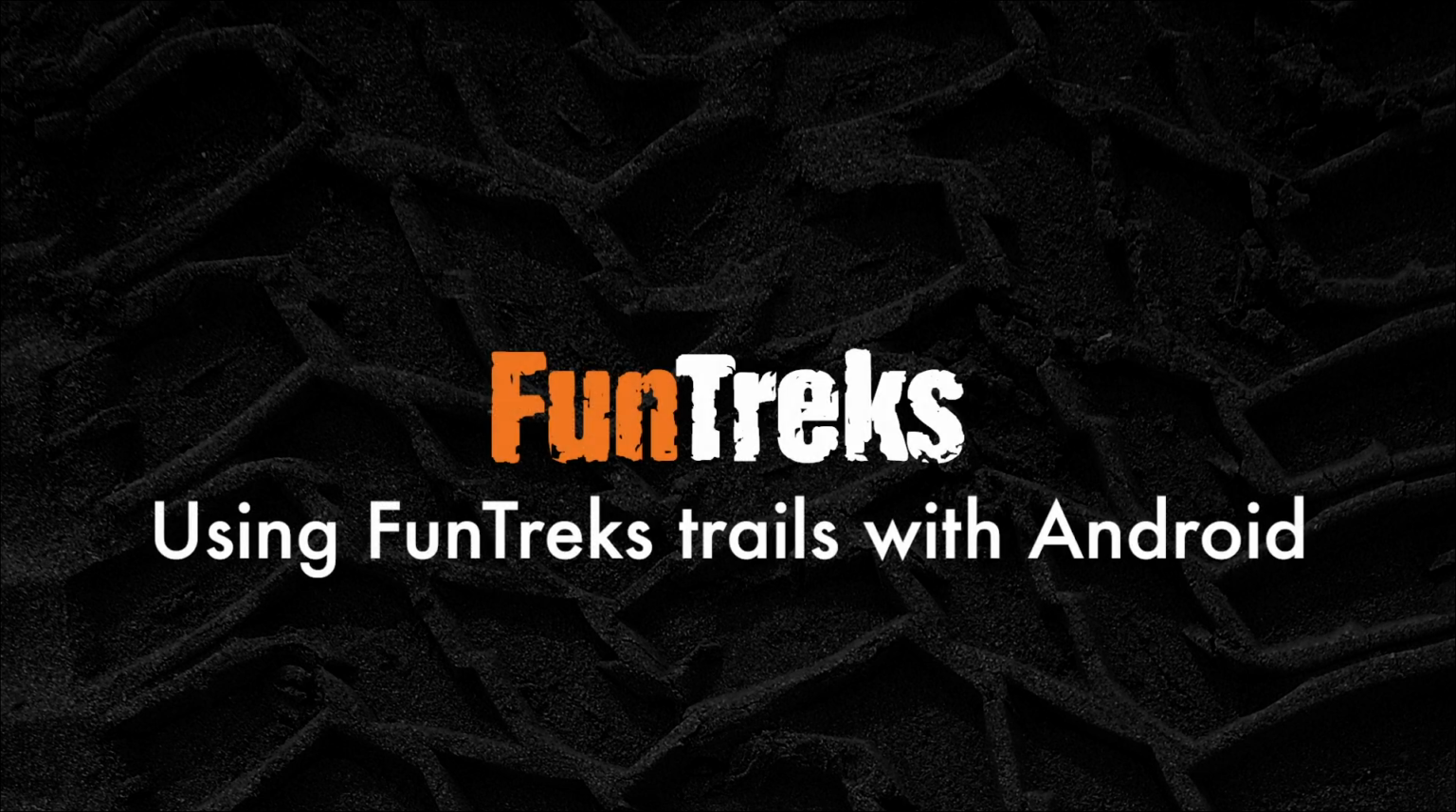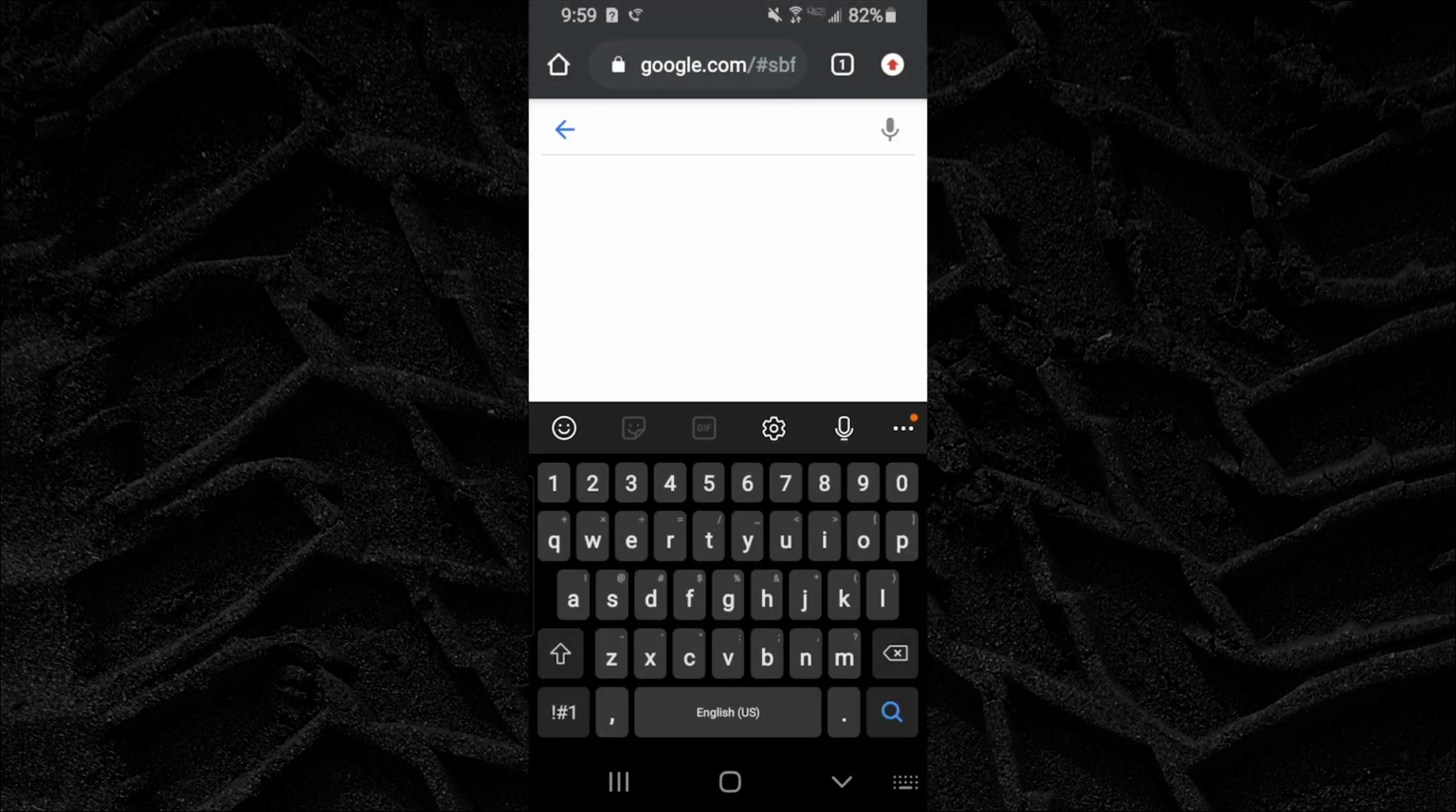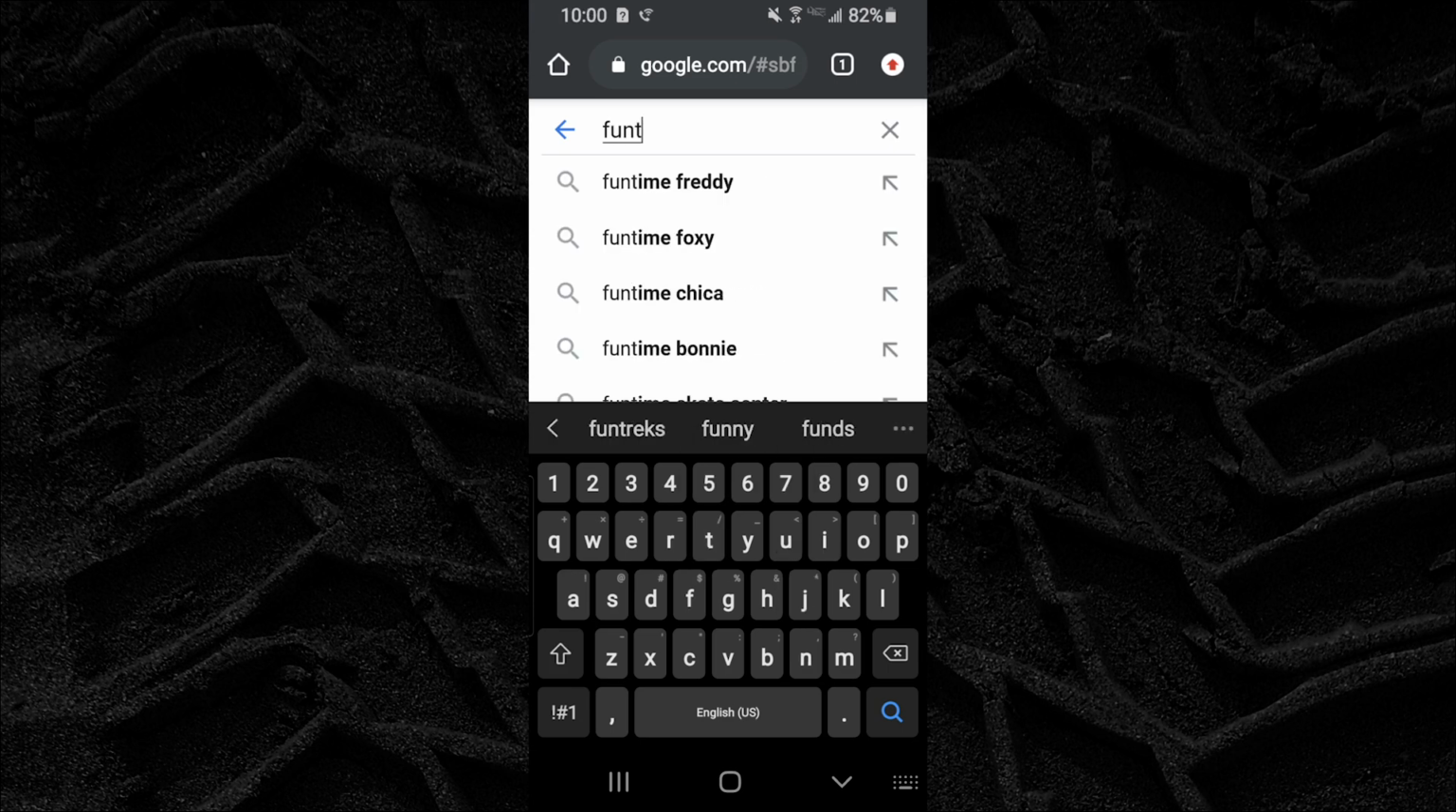In this video, we will show how to download an off-road trail file from the FunTreks website and then use it in an app. We will do this on an Android phone. Start by navigating to the FunTreks homepage through a web browser.